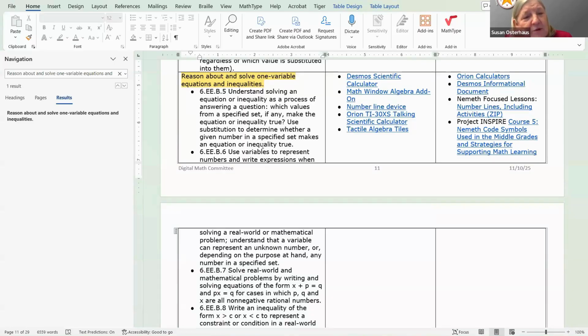Okay, so reason about and solve one variable equations and inequalities. In that cluster, you will also see a whole bunch of standards. But if you look to the right, we've already talked about some of the things as far as the products. If you look to the right again, we want you to transition into those Orion calculators or the Desmos calculators. But in the meantime, as far as helping you at the beginning, we have those next lessons and number lines, including activities, tons and tons of information. And I'm back to that Project Inspire Course 5. Again, lessons 4 and 5, just lots and lots of stuff in there for you.